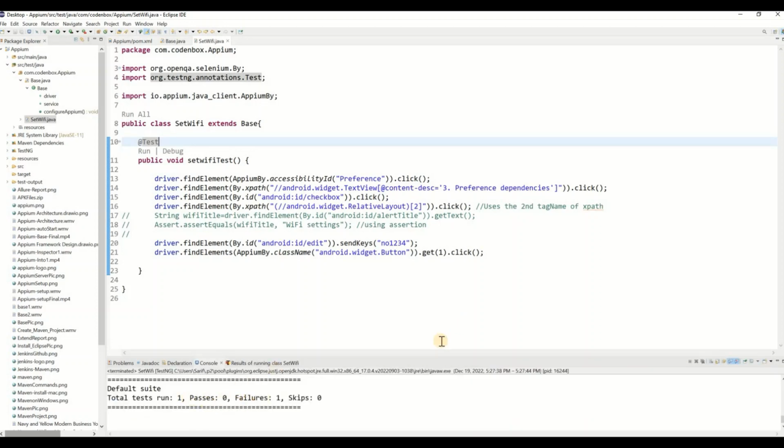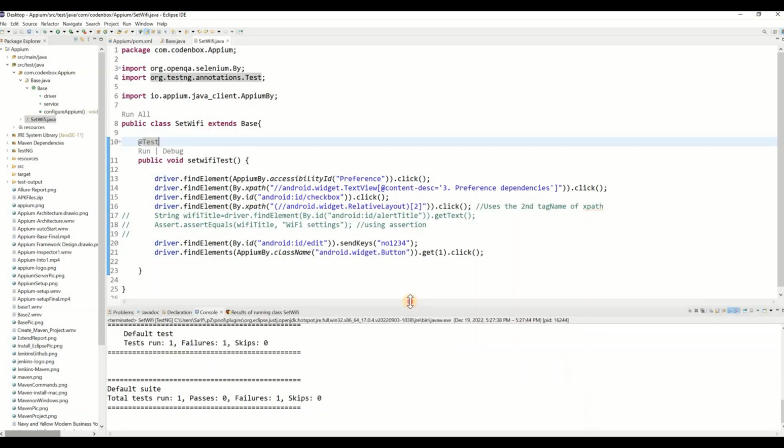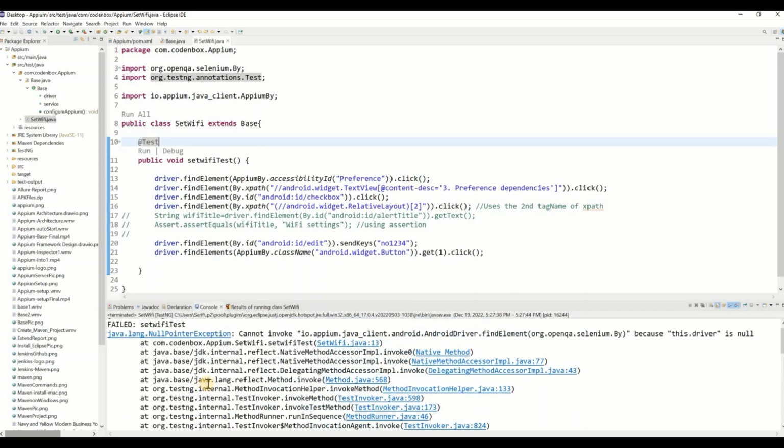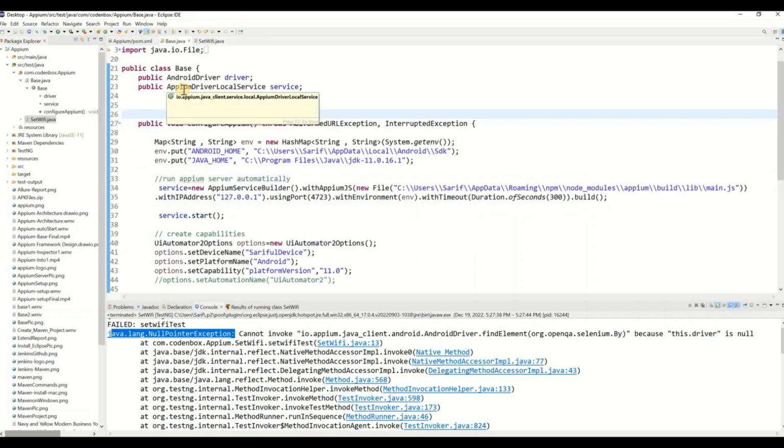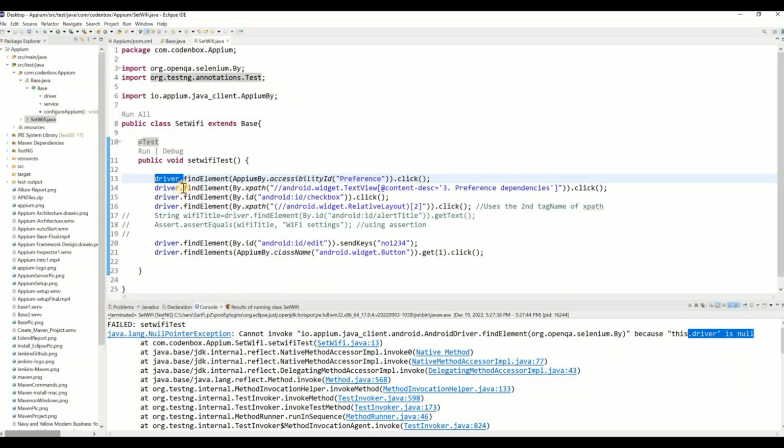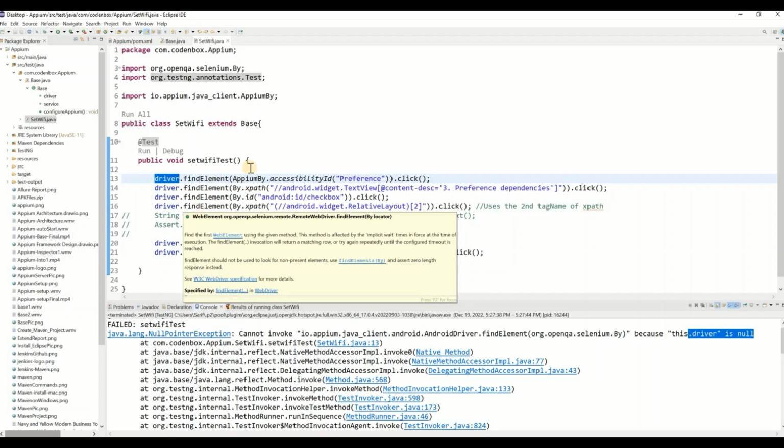You will see it's saying it failed. Why is it failing? Let's see. If I go, you will see the error is a NullPointerException. Why is there a NullPointerException? A NullPointerException usually happens when your driver object is pointing to a null object. You can see over here it's saying this driver is null. The driver we're using in our test cases is pointing to null, it's not pointing to an actual driver.